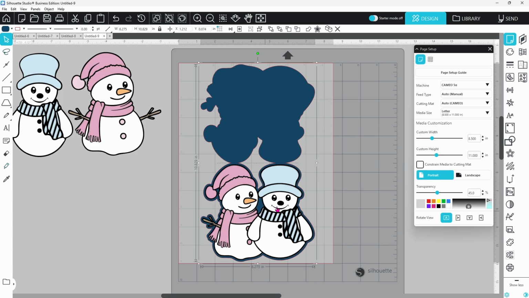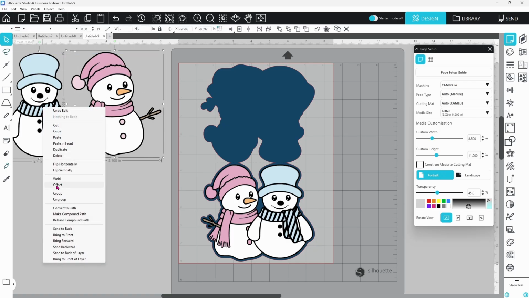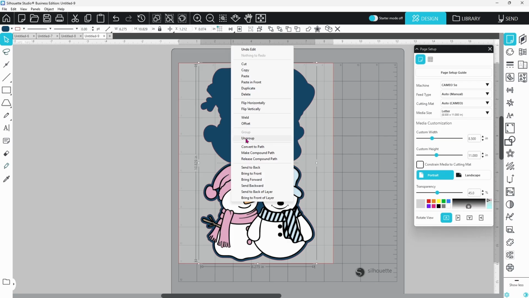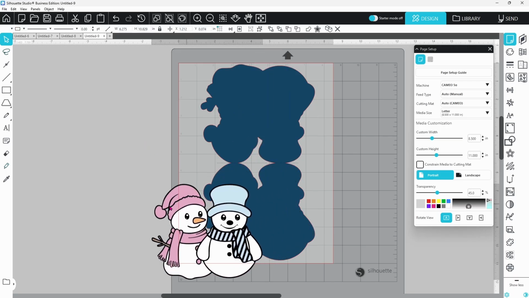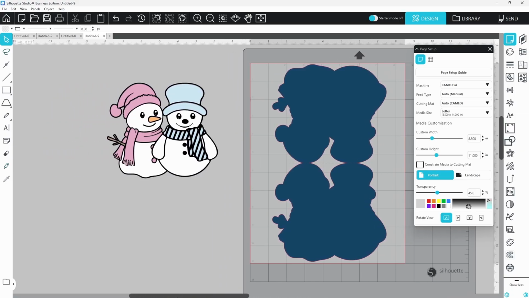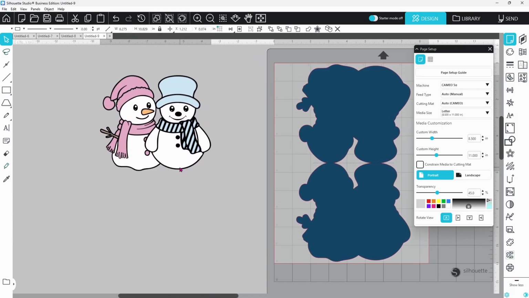We do still need to work on our snow couple just a little bit. Let's get rid of these over here. They're cute and all, but we don't need them at this point. We can ungroup our design over here, and I'm going to bring our little snow couple off to the side so we can concentrate on them and have some room to work.